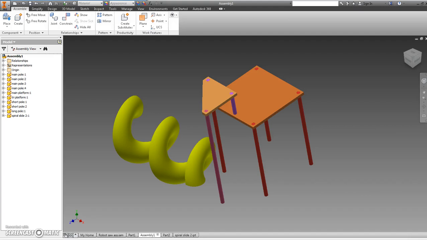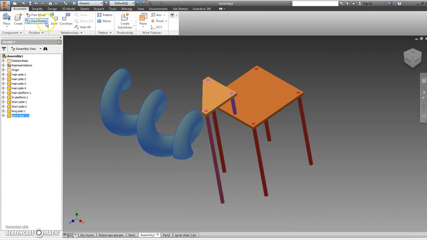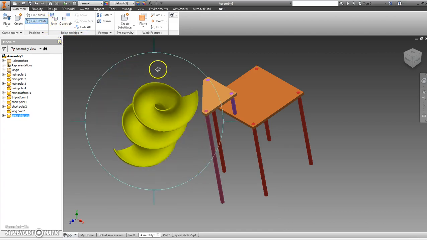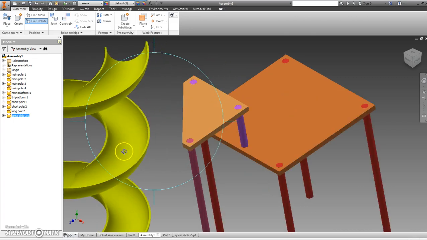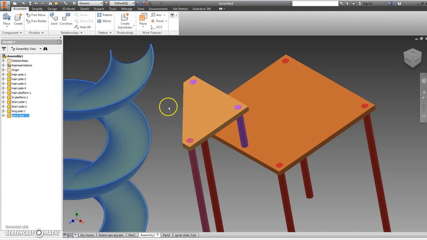Okay, so let's assemble the spiral slide to the triangle slide. I know the rest of it is not here. Yours may look different, but I'm going to go ahead and do this. Step one, take the spiral slide and using the free rotate tool, orientate it in such a way that in your brain it would make sense that this actually could work.